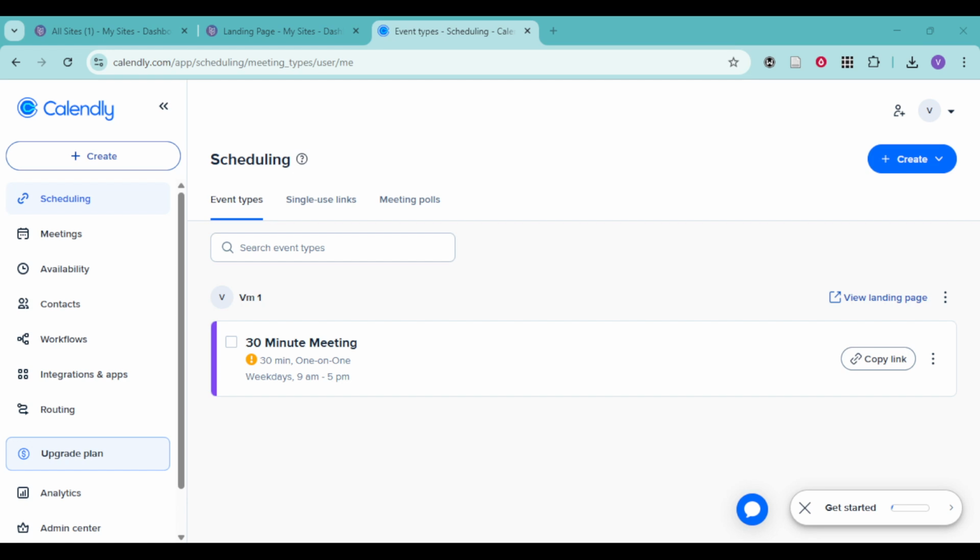First, head to your Calendly dashboard and open the event you want people to book. This could be a discovery call, a consultation, or any event type you've already set up. Inside that event, look for the share option. Click share, then choose copy link. This copies the unique URL for that specific event to your clipboard.